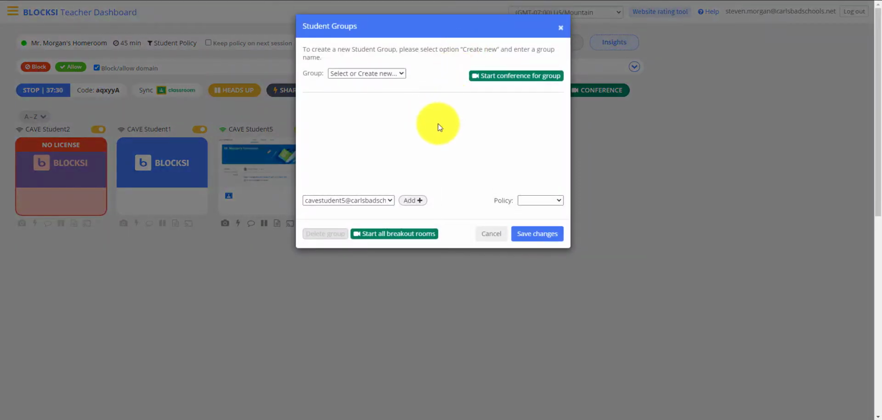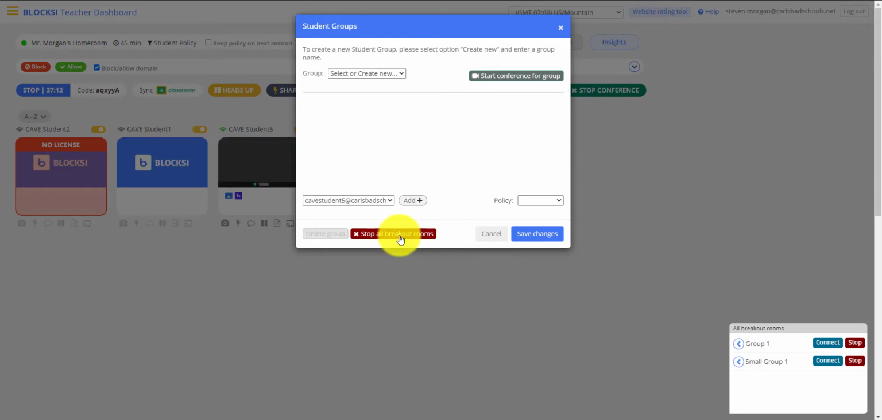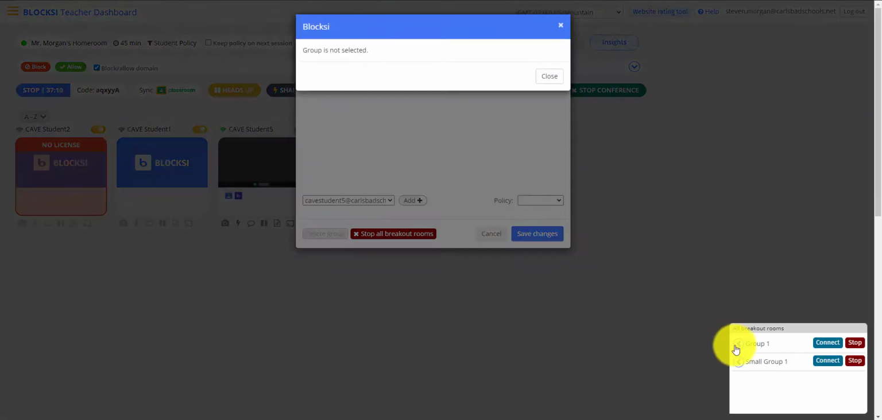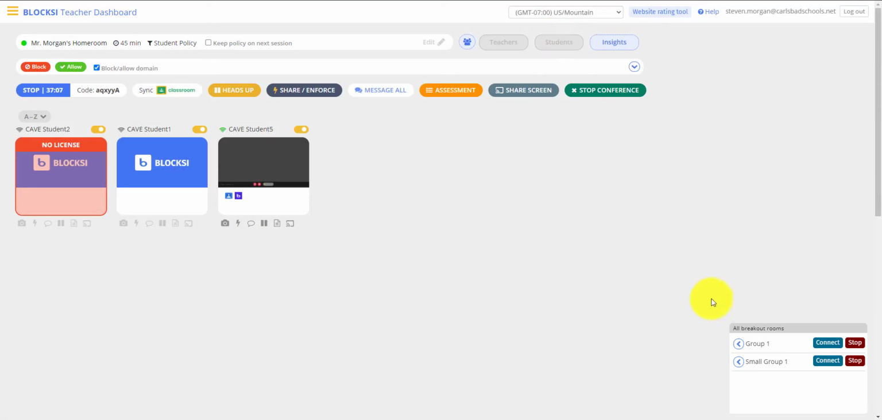But if you wanted to do breakout rooms and put kids in different groups, high, medium, low, or any combination that you see as appropriate, you can do the same thing that you did before. Instead of clicking this button up here at the top, you would click Start All Breakout Rooms. So as I click that, it's going to create 2 because I don't have a person in that third group. But now you can see that in group 1, student 2 and student 1 would be in there, and in small group 1, just that one student is in there.